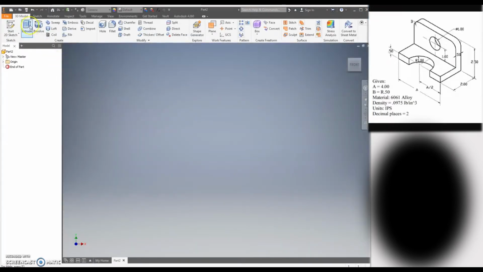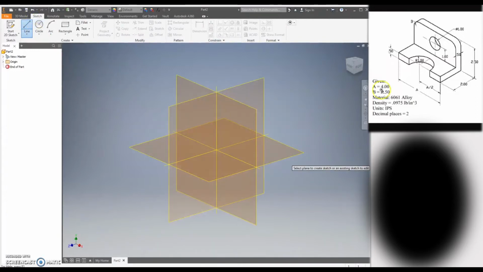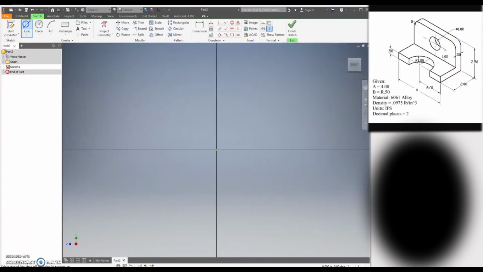So in this case, again, we look at our part and we look for the most defined shape. To me, I see this L shape. There's an L shape. It's an L-shaped bracket. So we go to sketch. Using our line tool, starting at the origin, we begin to sketch an L shape.